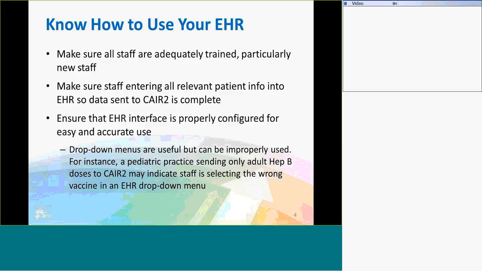Know how to use your EHR. The proper use of your EHR software is a critical determinant of data quality. Make sure all staff are adequately trained on your EHR, particularly new staff. Also make sure staff are entering all relevant patient information into the EHR so data sent to CAIR is complete.